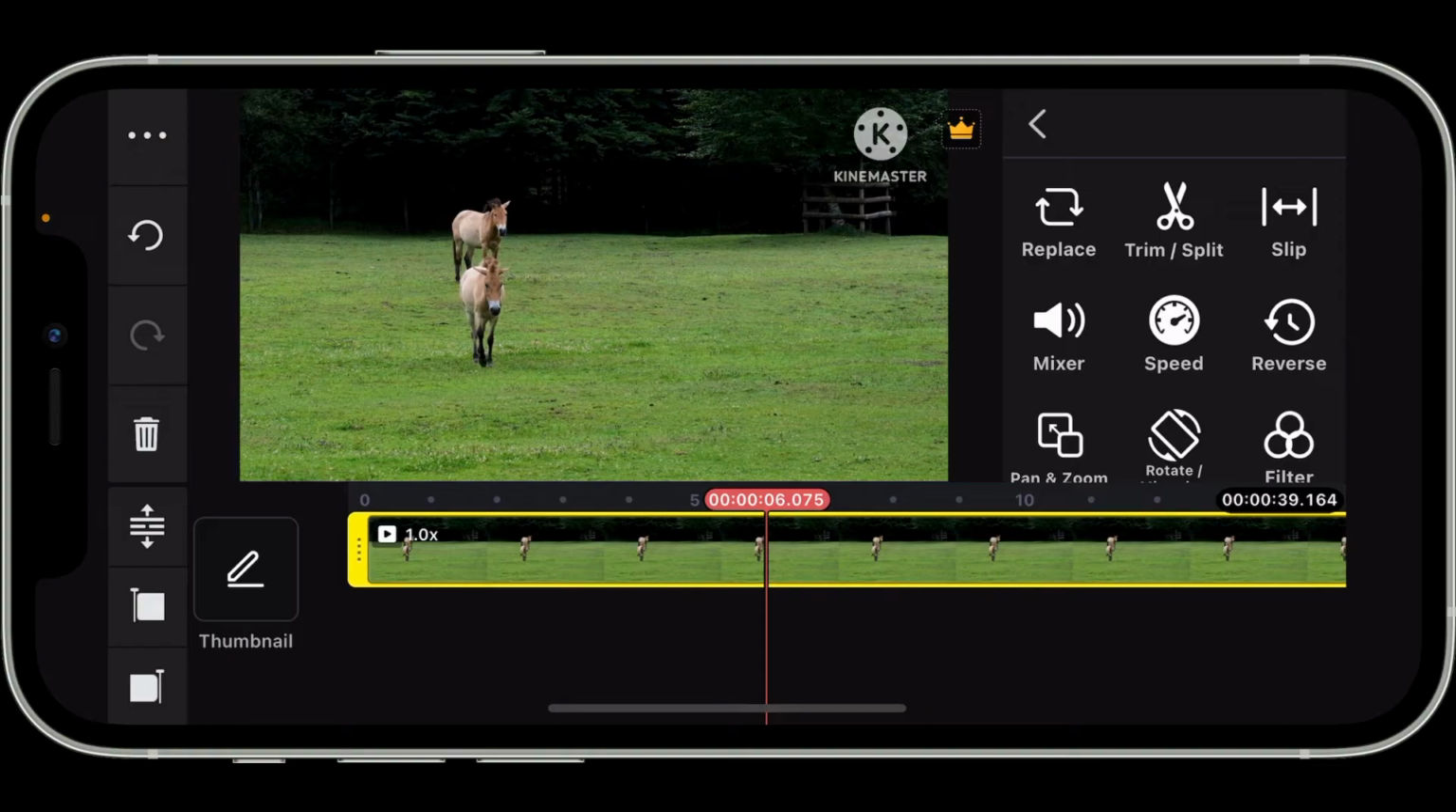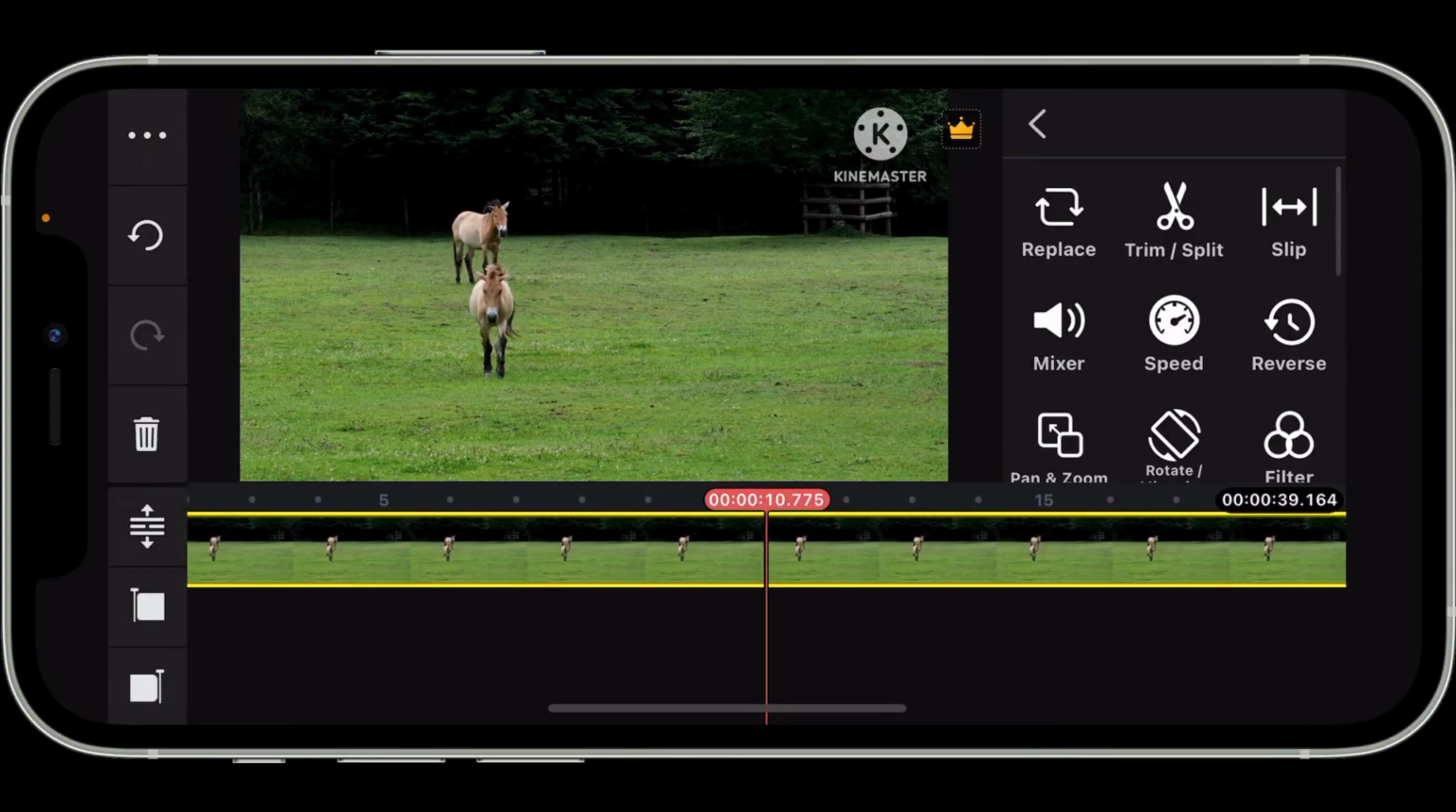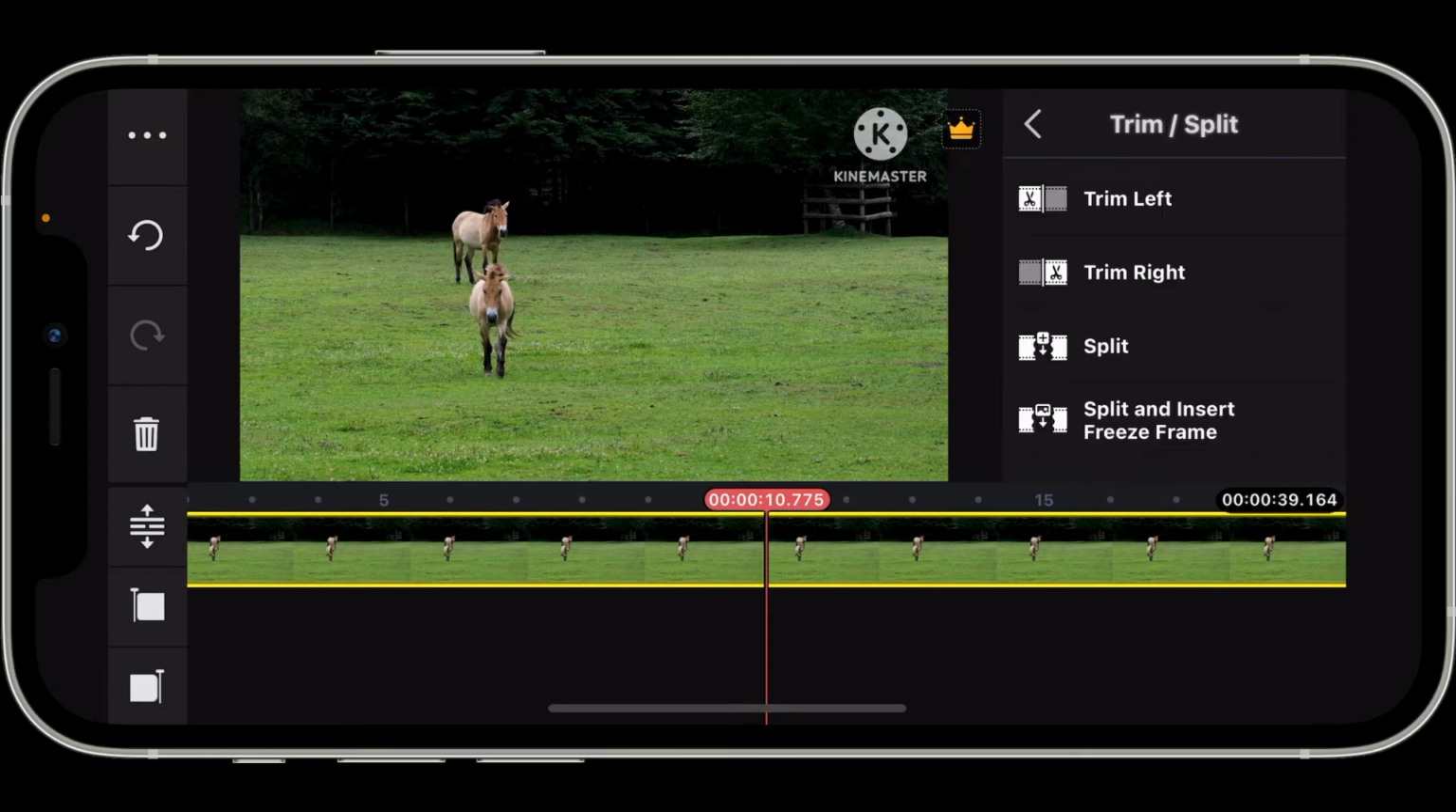Tap on the video clip you want to modify on the timeline and this will open up several tools on the right hand corner. Drag the playhead to the exact position where you want to cut the clip and stop. Now tap on trim and split with a scissor icon and choose whether you'd like to trim left, right, split in between or split and frame freeze.